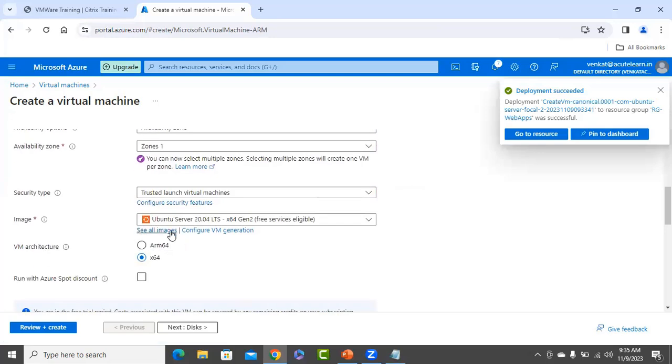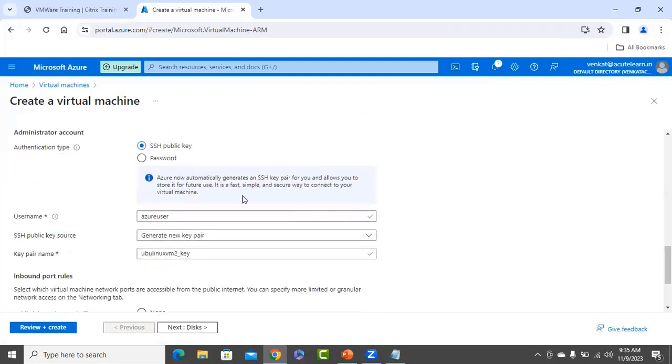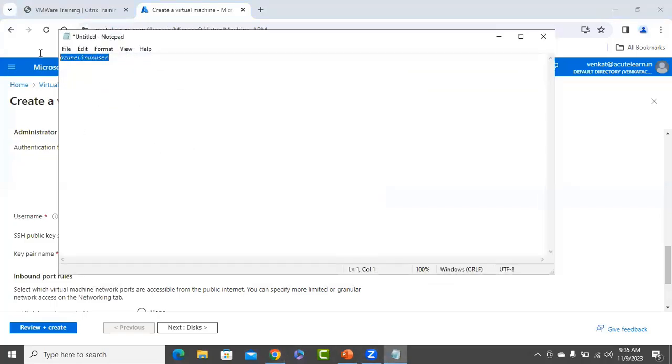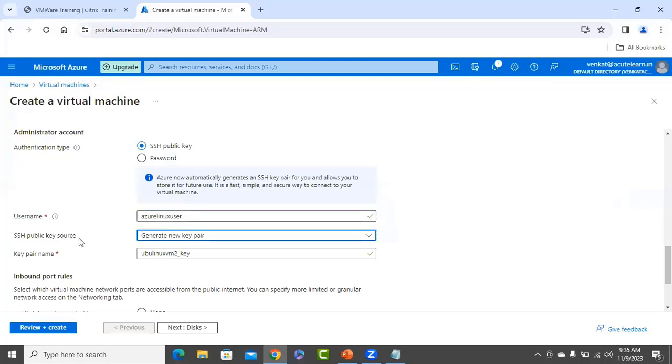For availability zone, I'm selecting Ubuntu server. And now I can see authentication type as SSH public key. For the username, I'm giving Azure Linux user. Now we can see SSH public key, to generate a new key pair.